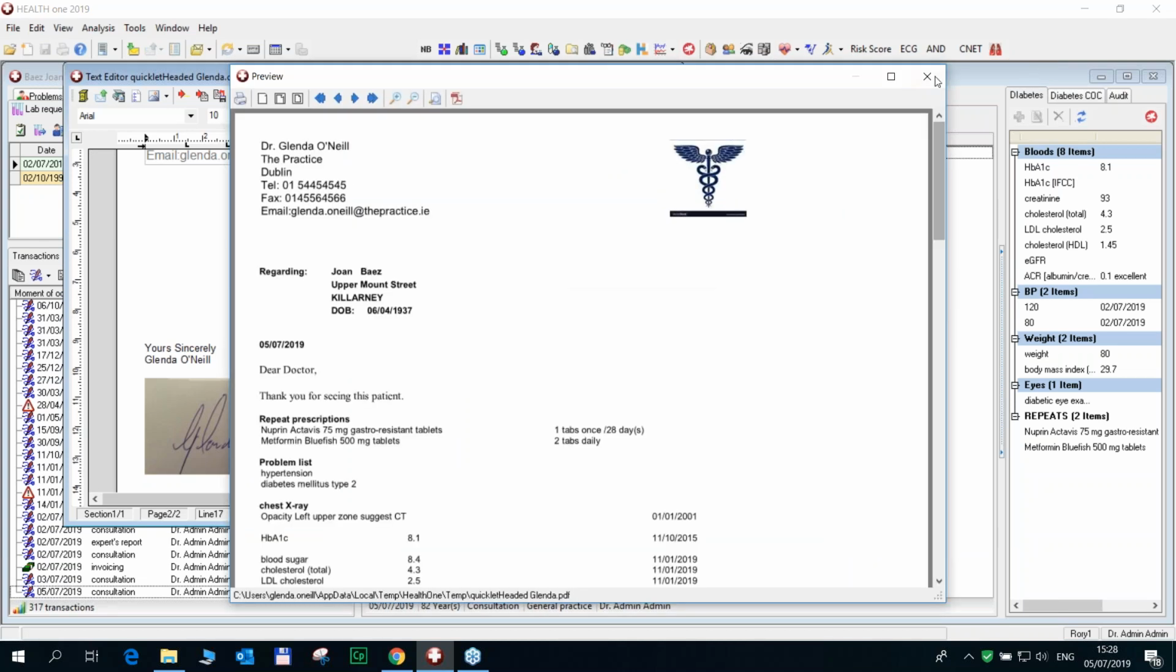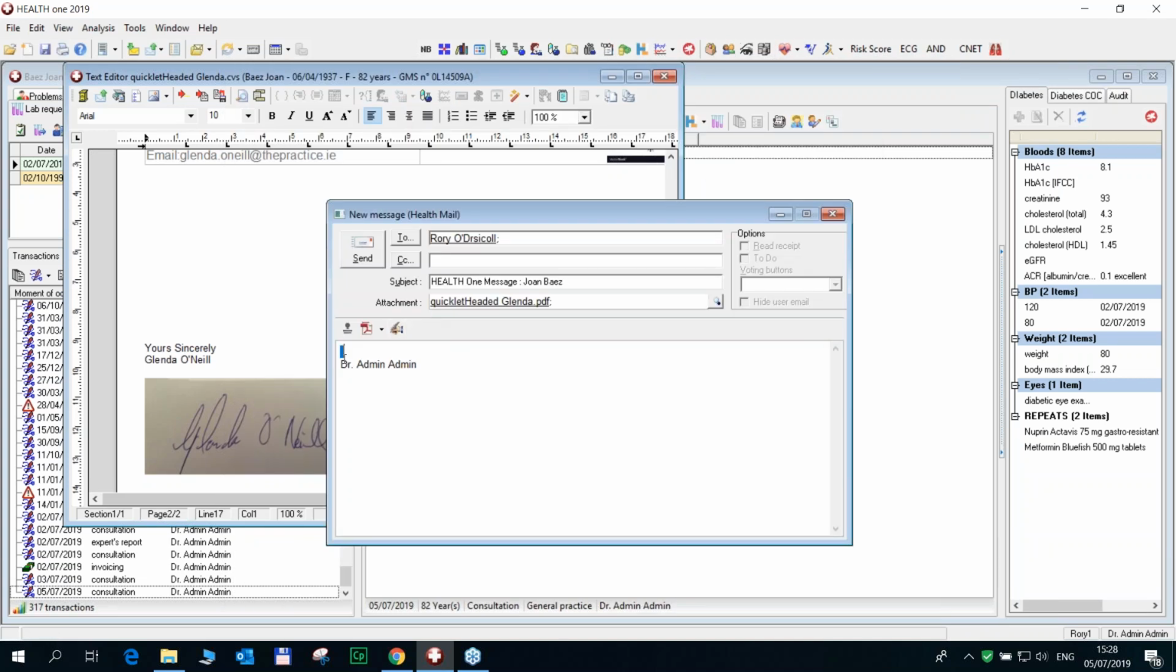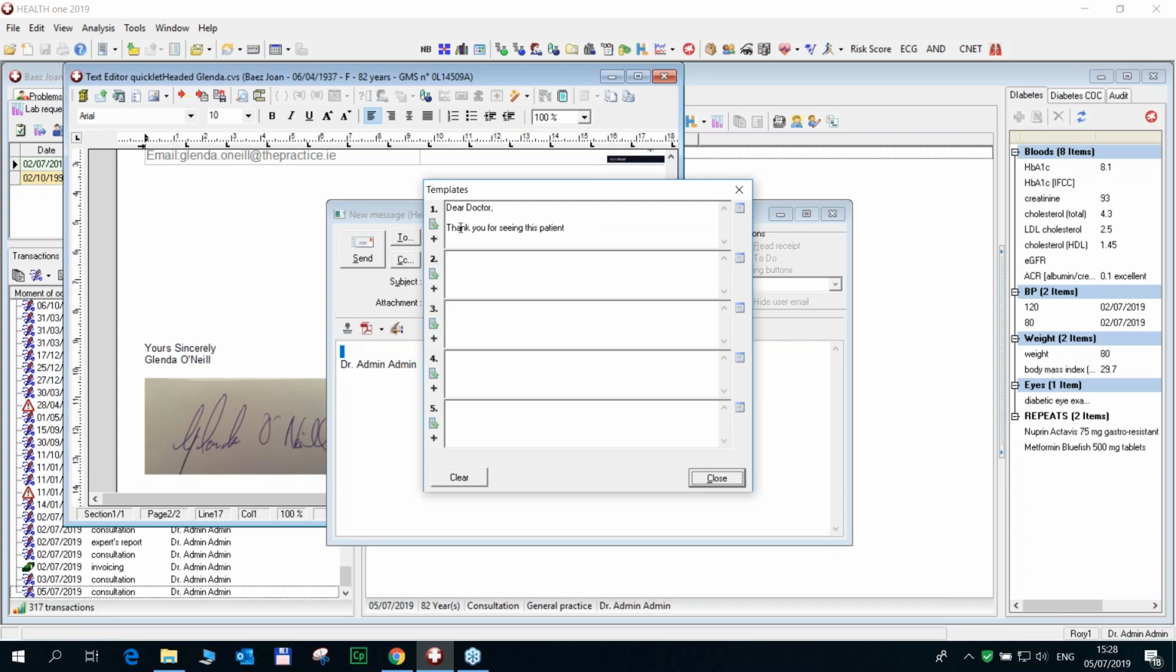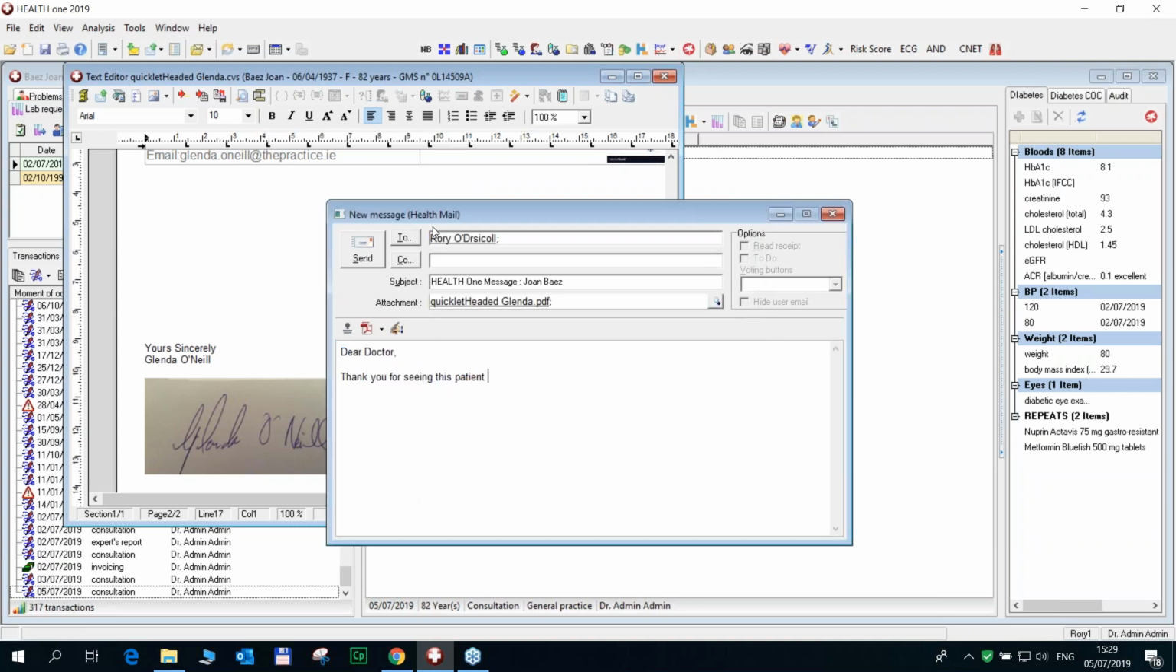Down at the bottom here, this is the body of the email. Again, I can create text blocks for this too. So if I wanted to, if I click the first little icon here, select a template, and I can have set up bodies of text for my emails. And again, as I said, that's covered in another webinar. So if you're not sure how to do that, just watch the Health Mail webinar, and that will cover all of this. So in this case, I want to insert that into the body of my email. So I select template, and you can see I've put the piece of text in here.